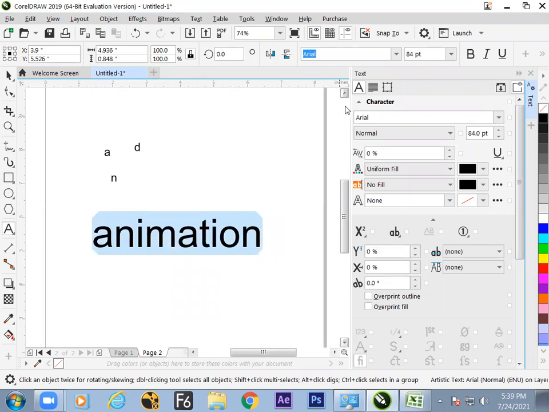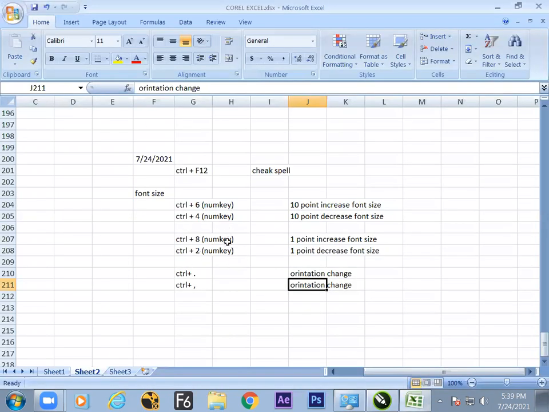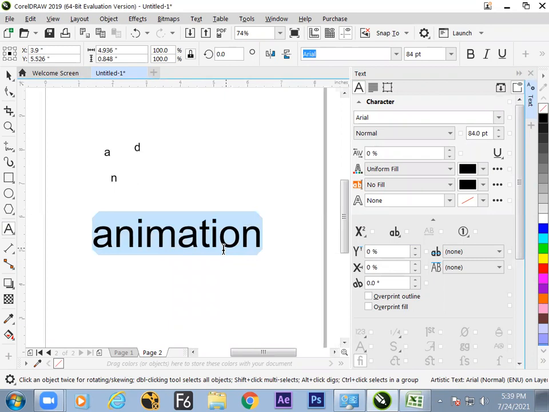Control A. Okay, fine. So this many hotkeys we came across, how Corel can handle the size and the orientation. Now coming to the Control K button. So we'll switch to the button Control K.